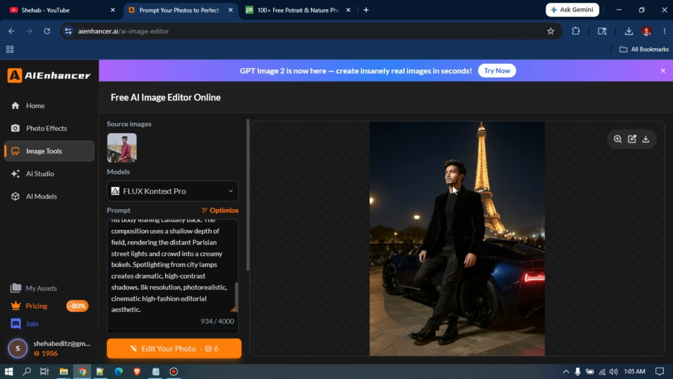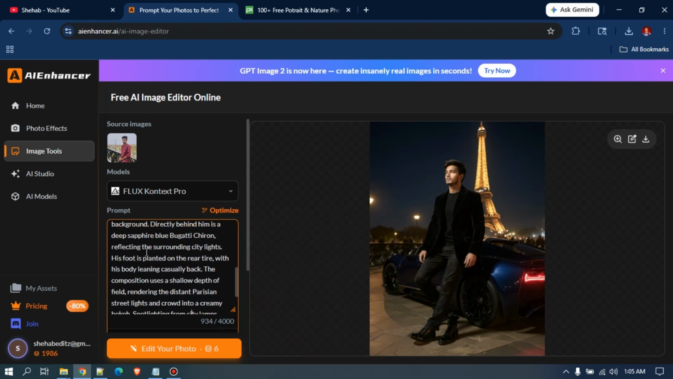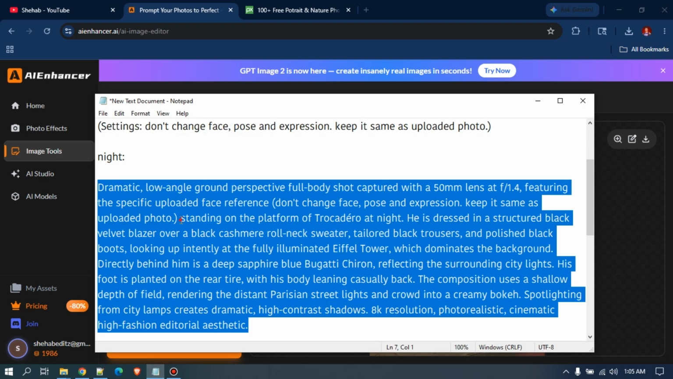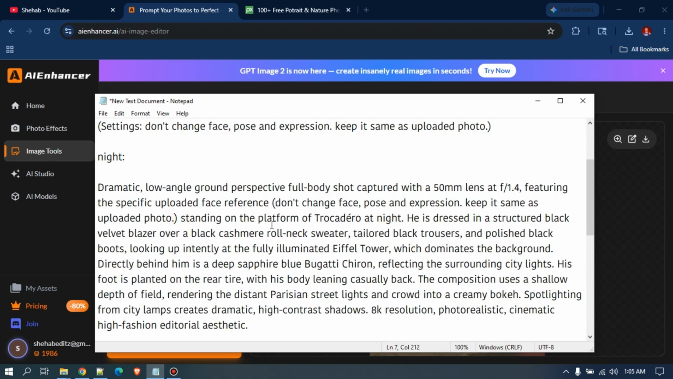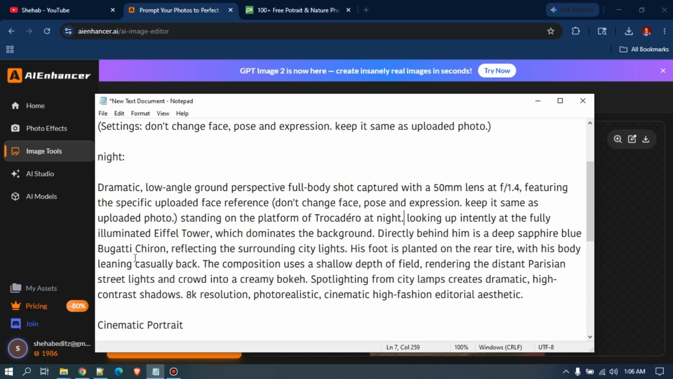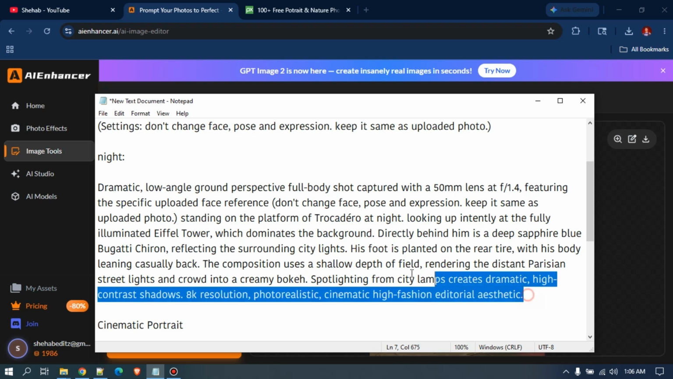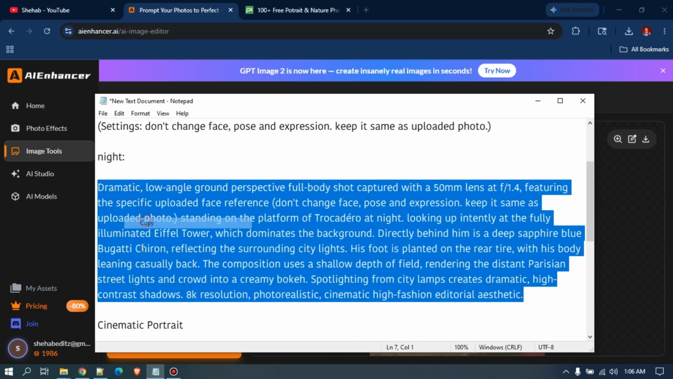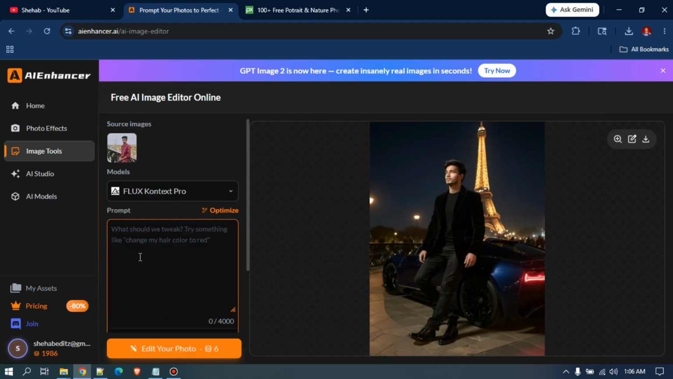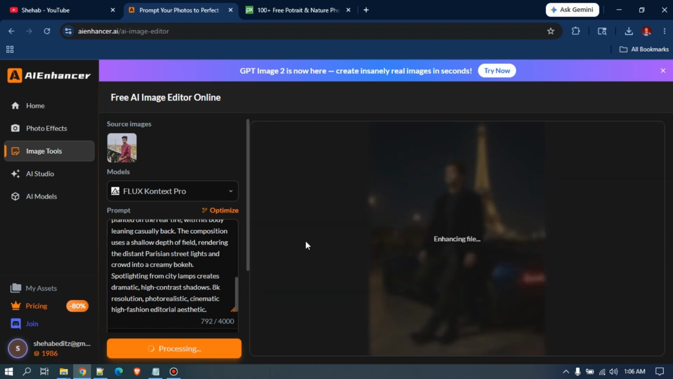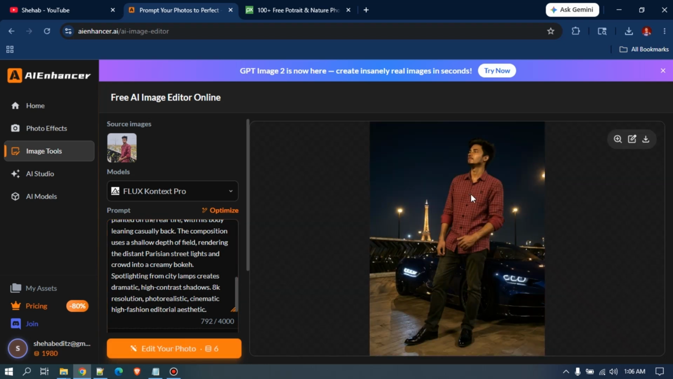Now if you don't want to change your looks or your outfit, let's make some changes to the prompt. So here is the prompt, and I will change something from here. Okay, now let's copy the prompt again and replace this prompt, then again click on edit. So see the image is edited perfectly.